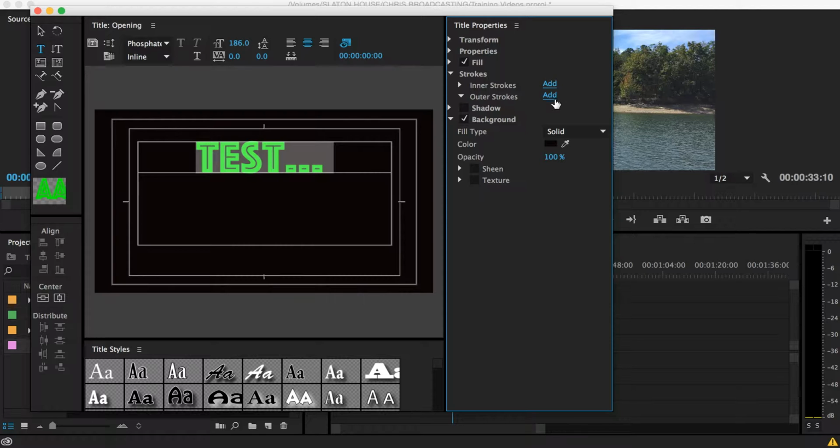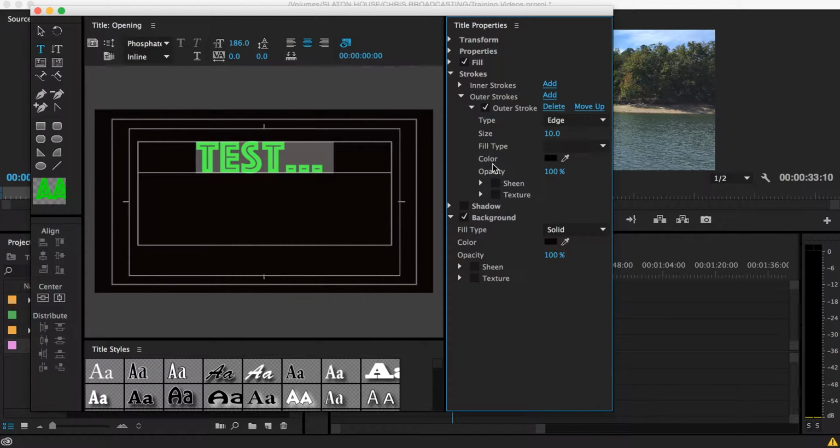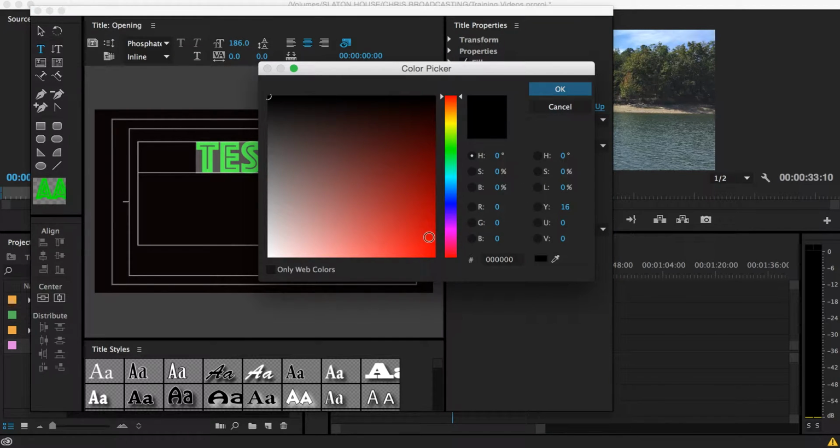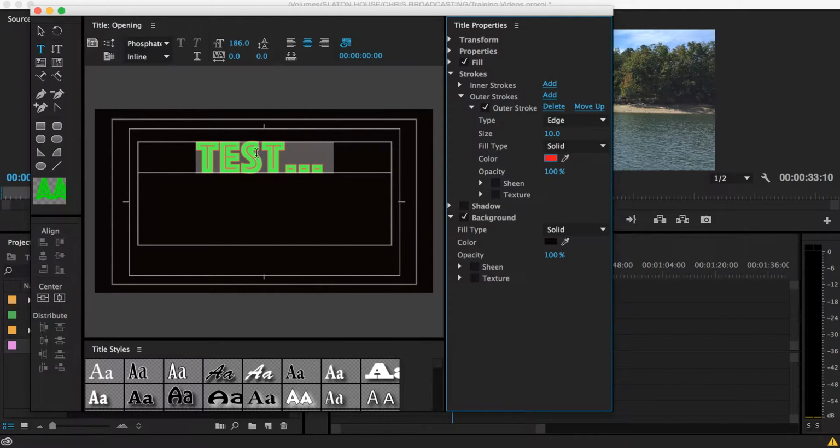If I want to mess with the stroke around the outside of my letter, if I want to add an outer stroke, click add. Change the color of my outer stroke. Let's see, it goes with green. Red? Sure, why not? Okay, so now I have an outer stroke, and then the size of it. Again, it's a scrubbable number because it's blue. I can go from left to right. So I'm just changing the size of the stroke around it, just adding a little extra to the words.